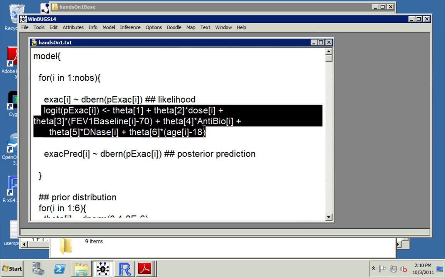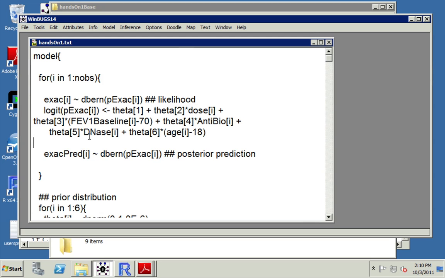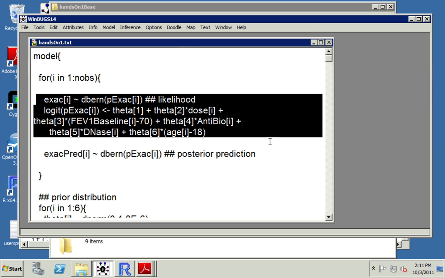Theta 4 times antibio. Antibio is an item in our data, a 0 indicating no antibiotic, or 1 indicating chronic antibiotic use. A similar kind of variable for DNase use. And then finally a centered age here, so we've got age minus 18 in here. So that in total represents the likelihood function for our model.